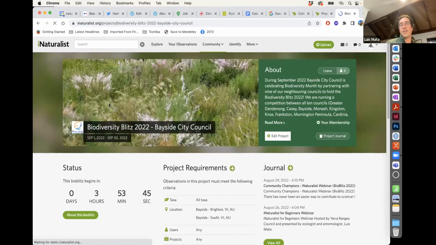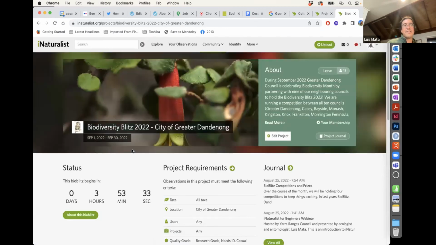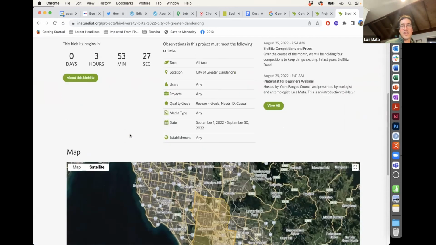Okay, I already joined this project, but say you click there, and then you can just join the project. If I go back again, say you are in Greater Dandenong, and this is the homepage just for Greater Dandenong, and you can join that too.